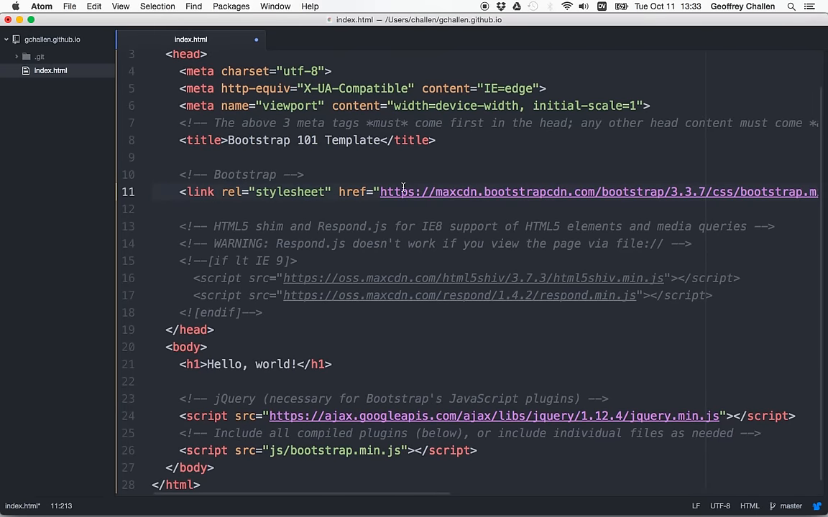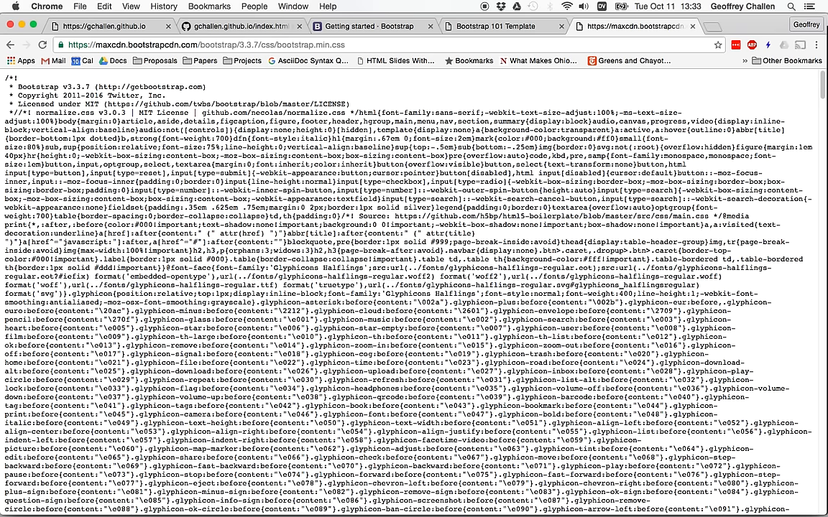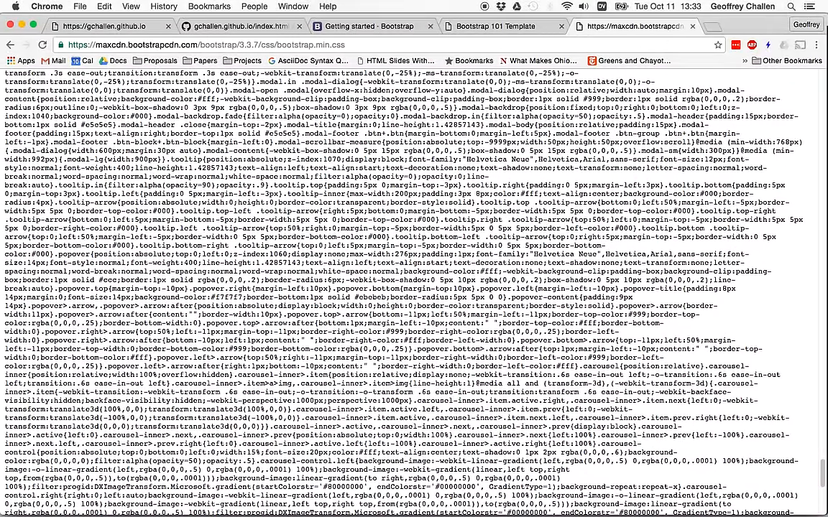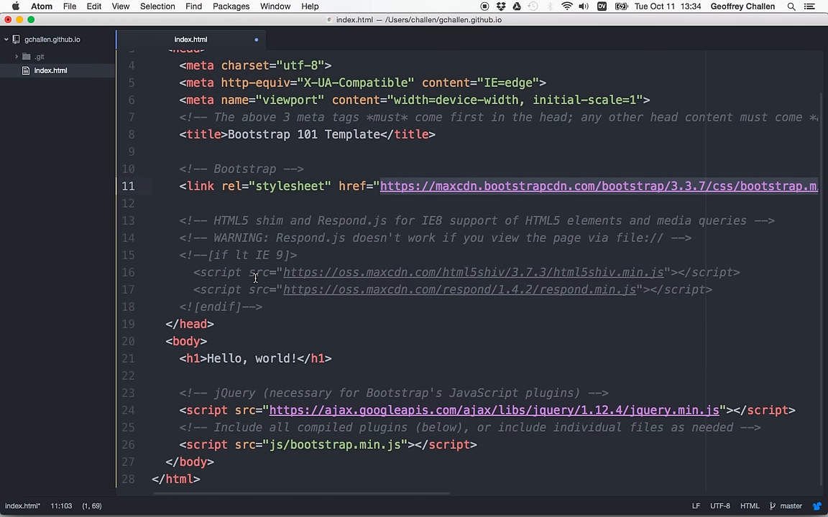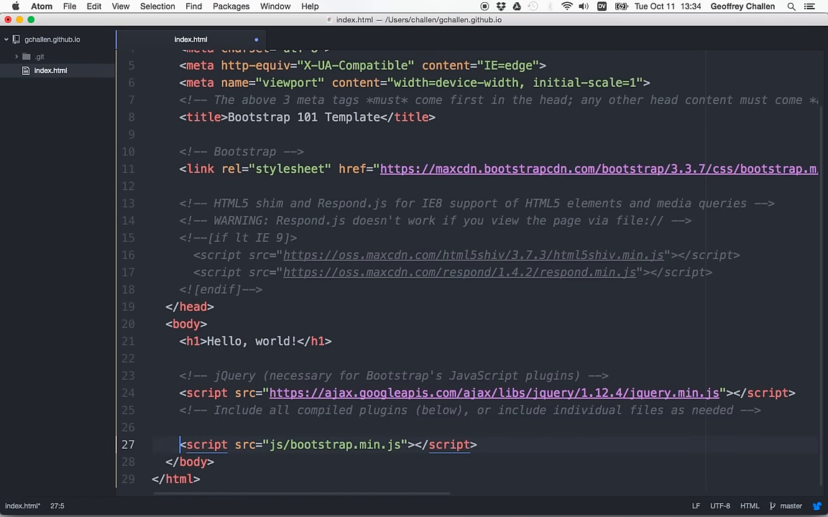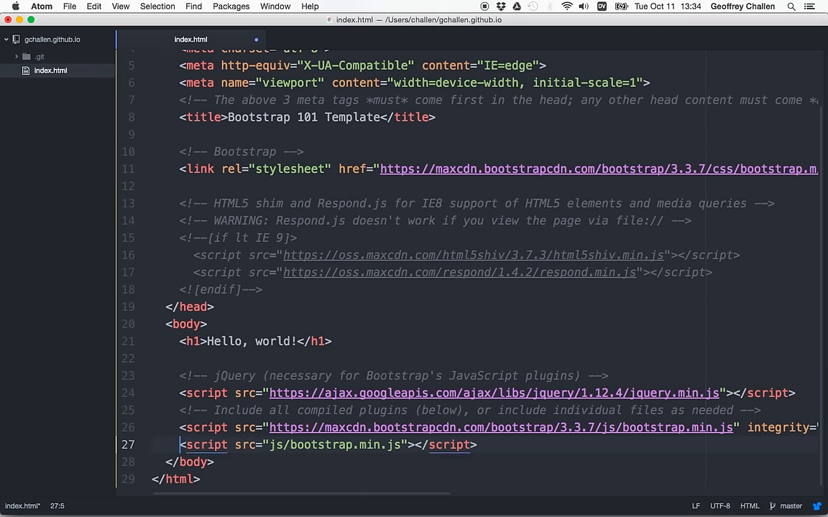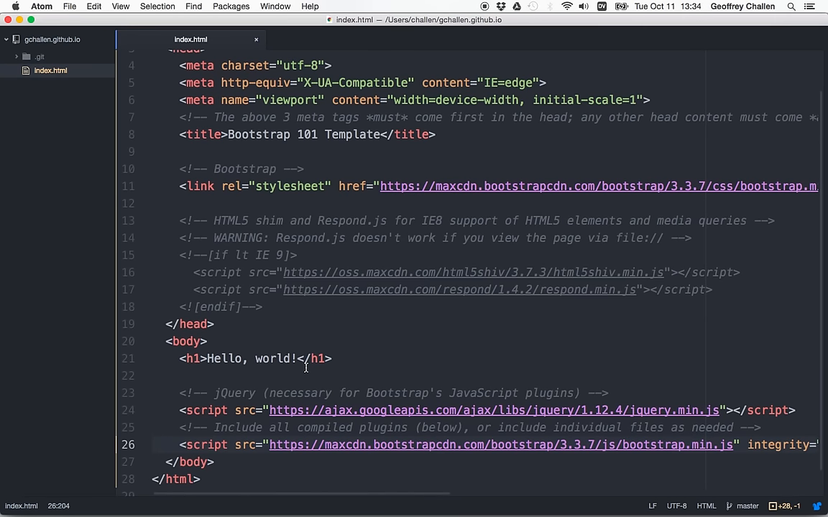You'll see this link points to a full URL. It points to maxcdn.bootstrap.com and so on. And if I cut and paste this into my browser, I can see it will actually load a file for me. So this is the CSS file that I'm going to use. It's been all smashed together because that makes it a little bit smaller and it's less data for your browser to retrieve. I also had to do the same thing with the JavaScript that is included by Bootstrap right here at the bottom. So I'm going to, again, replace this reference to a local JavaScript file with Bootstrap's JavaScript file distributed by CDN. And now I should be good to go.